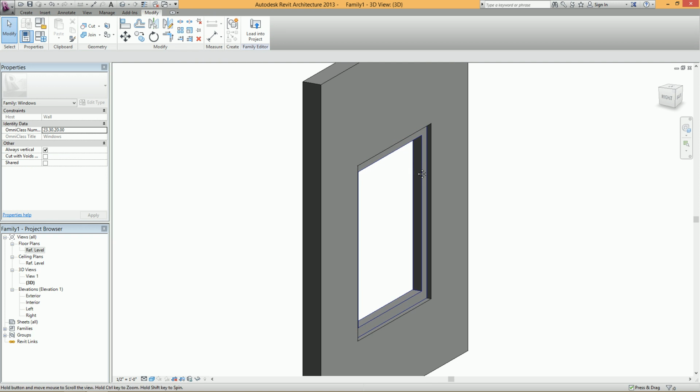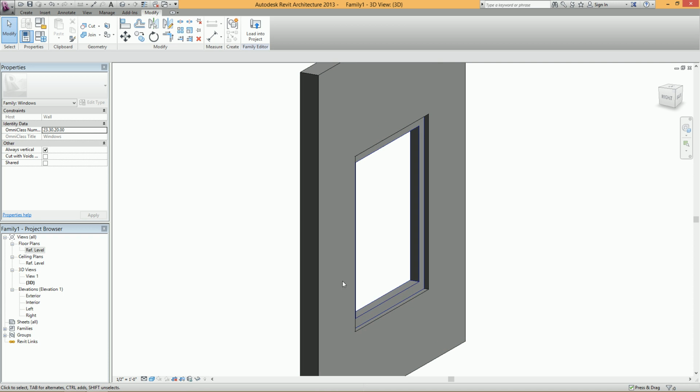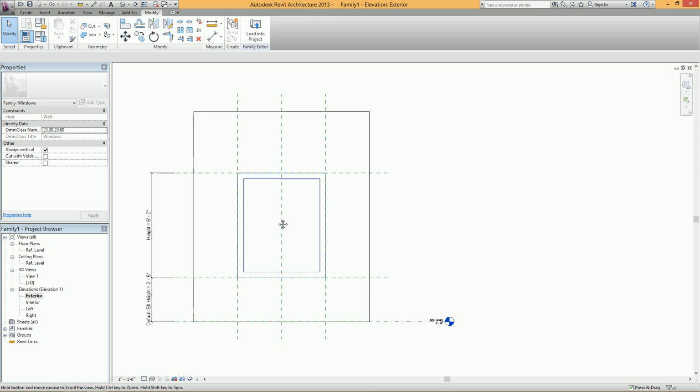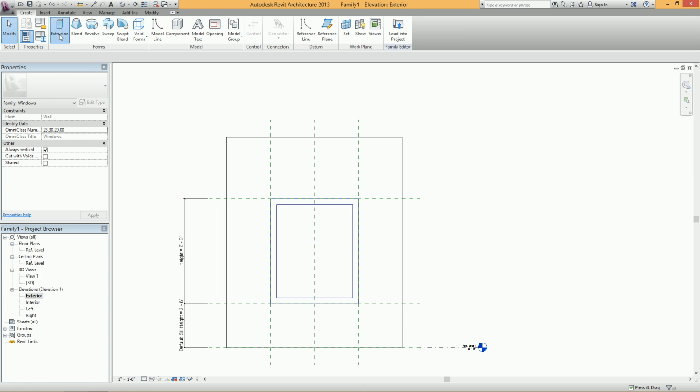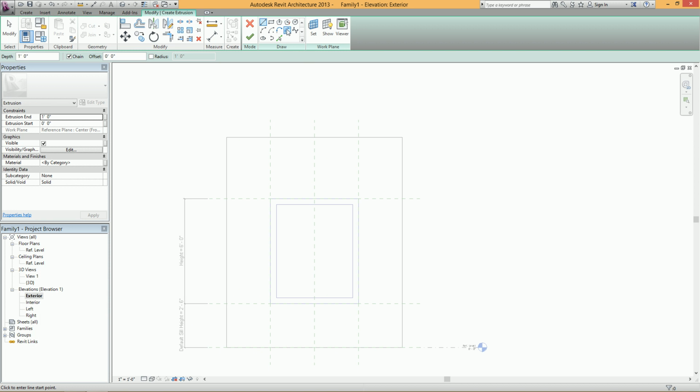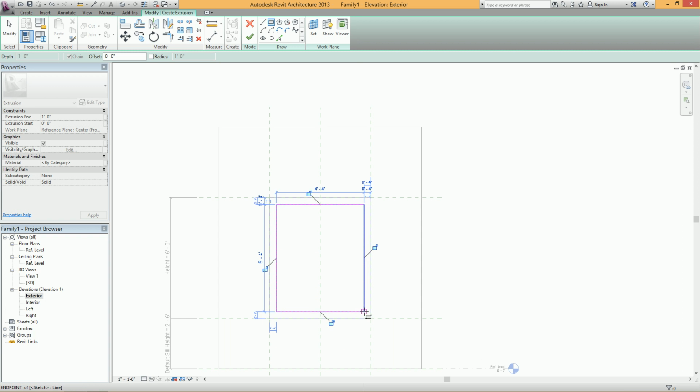So next, what you want to do is make a piece of glass. So let's go to the exterior view, go to create extrusion, and then again you want to click the rectangle tool, no offset this time, and just pick the frame that you already drew from this corner to that corner and hit escape. So you can see that the same dimensions are here again.